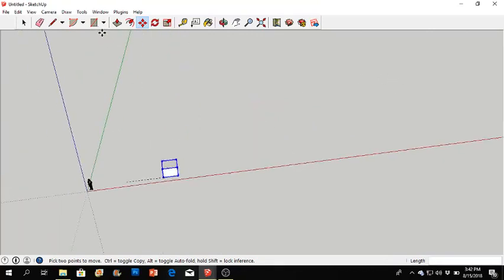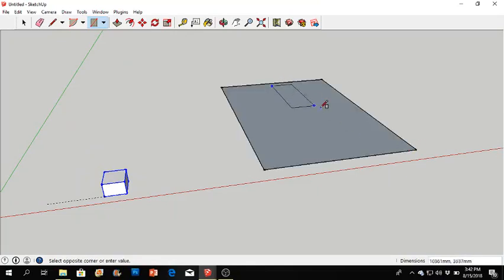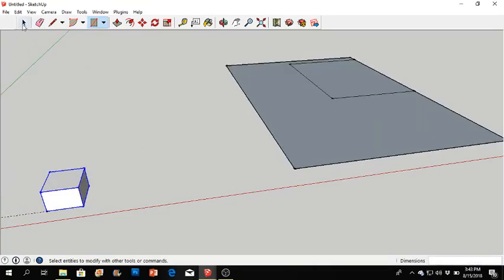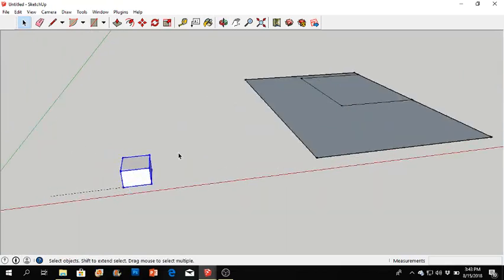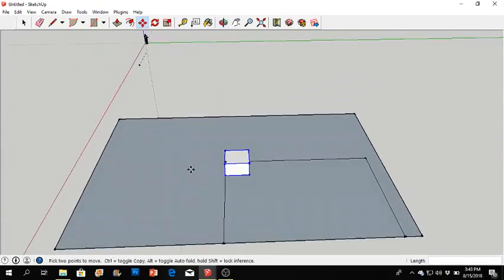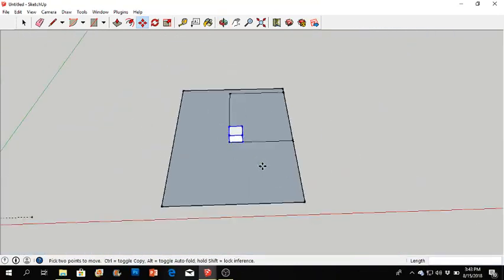Okay, or if you have any layout plan, for example this is your layout plan, or if you want to move this object, for example this object is the furniture, you want to put this furniture, just select endpoint and move to the endpoint of the layout plan, and then you can see here the object is already located at the new place.